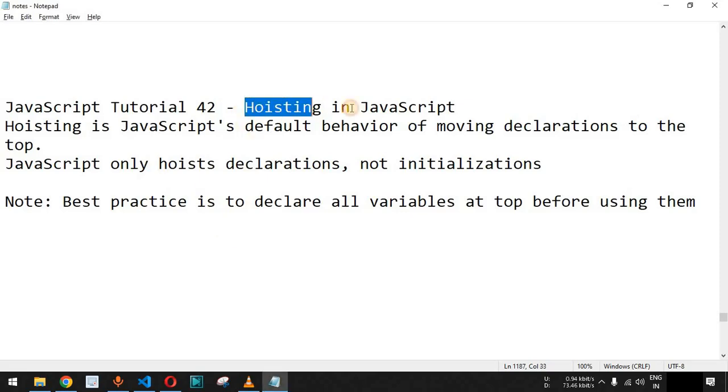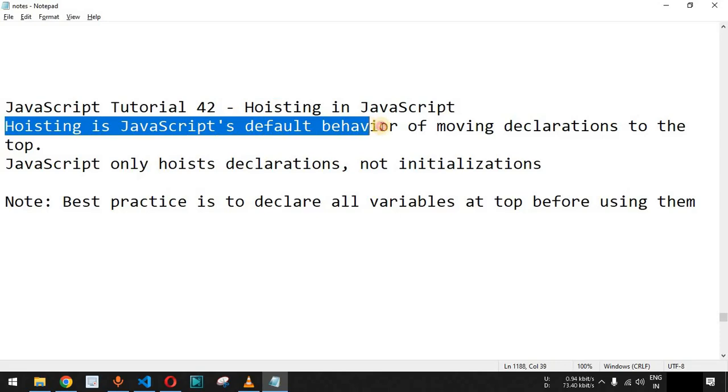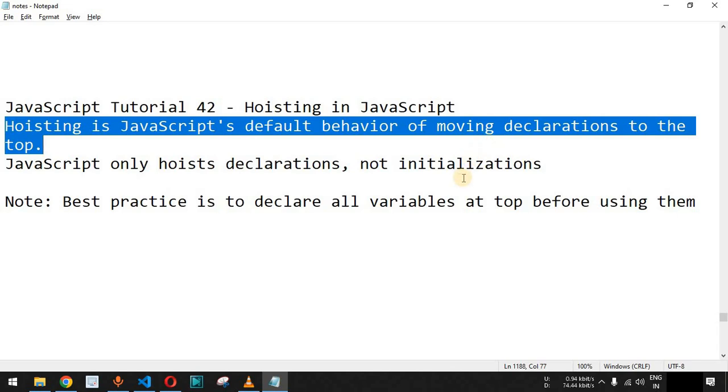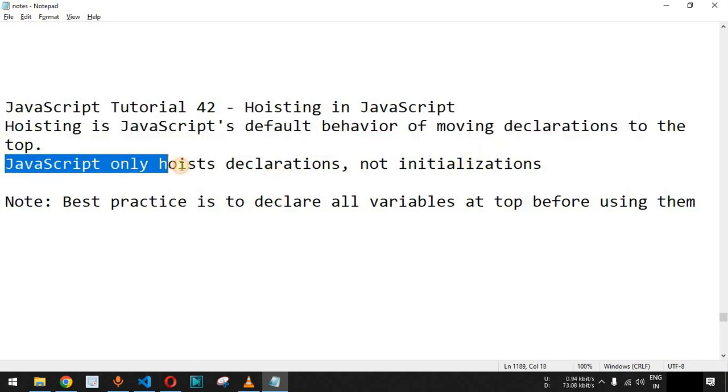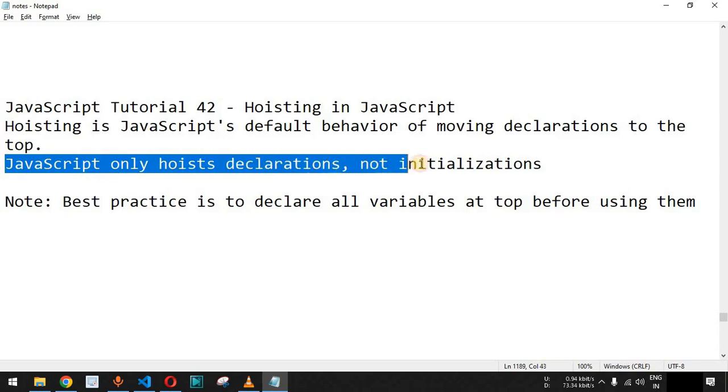So now we will see hoisting in JavaScript. Guys, hoisting in JavaScript is the default behavior of moving the declarations to the top, and this we are going to check with the help of examples as well. Basically, JavaScript only hoists the declarations and not the initializations. So guys, what is the meaning of hoisting over here?